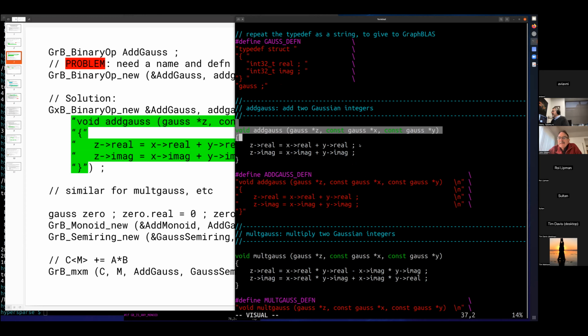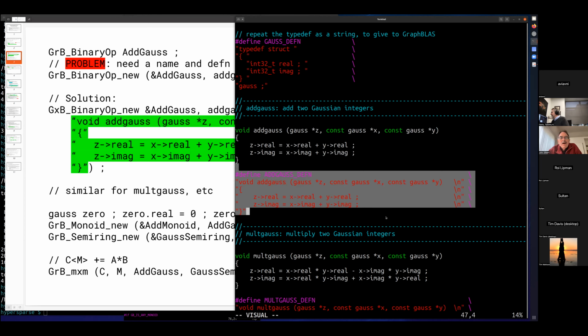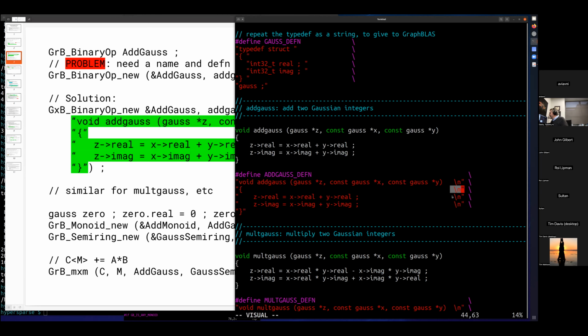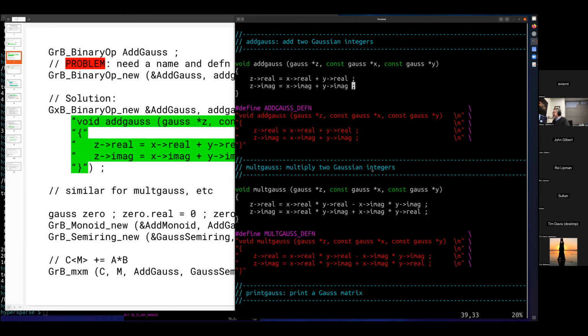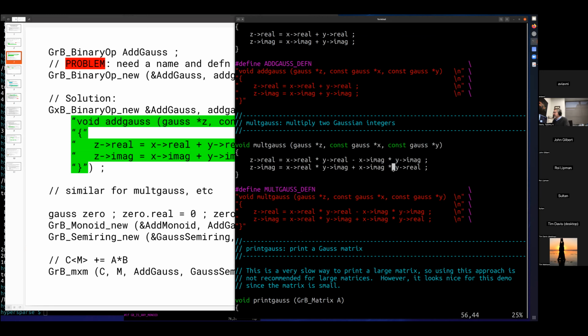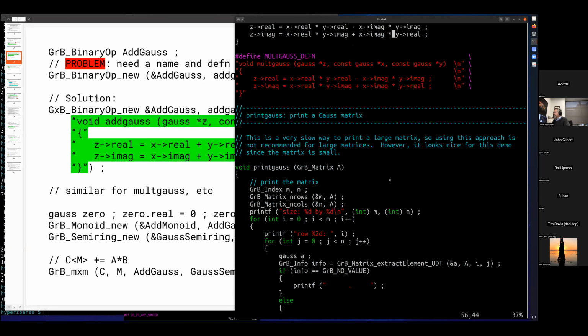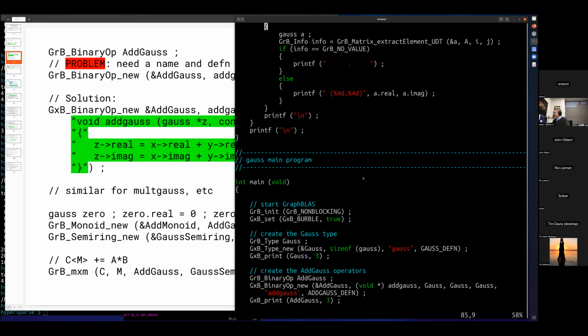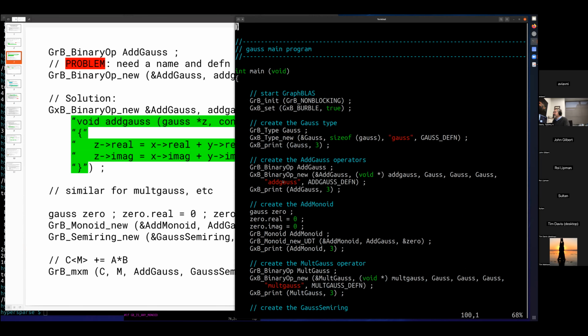But here's the add Gauss function, and I just literally cut and paste it. And you notice in the string, I actually put /n in it so that when I print the operator, you can see it better. Here's the multiply operation. And here's the demo, which just prints the matrix. This is kind of silly. But then this call here, like binary op new, just looks like this.